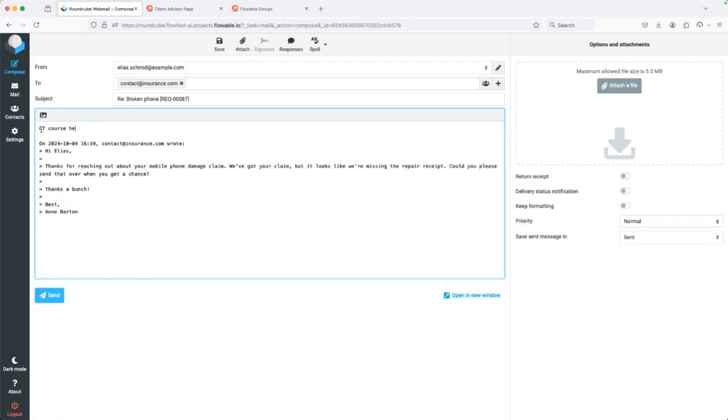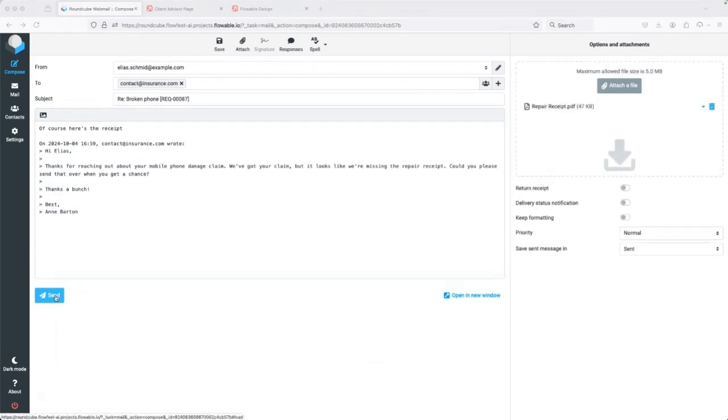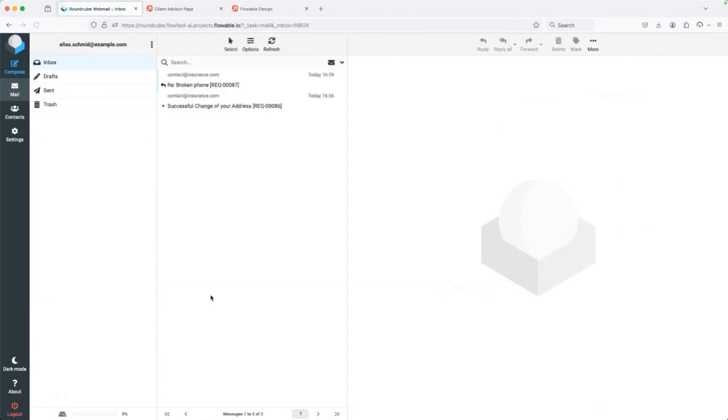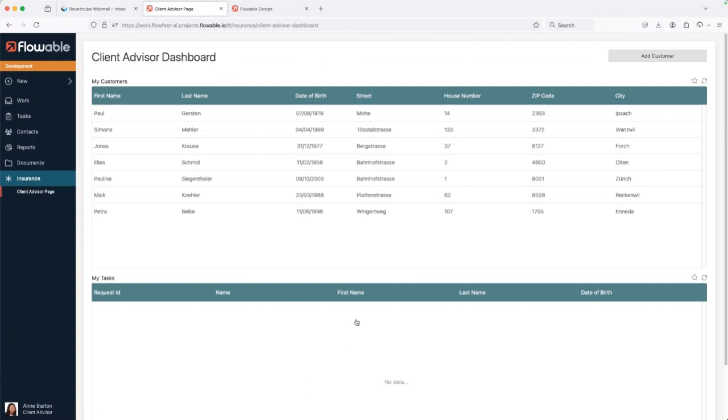Of course, here's the receipt, and I can attach my receipt that I have here on file and send it back. So Flowable will now correlate this email with incoming receipt with the existing process, and then continue with the existing process there with the client receipt. If we go back in here, the task is not here.